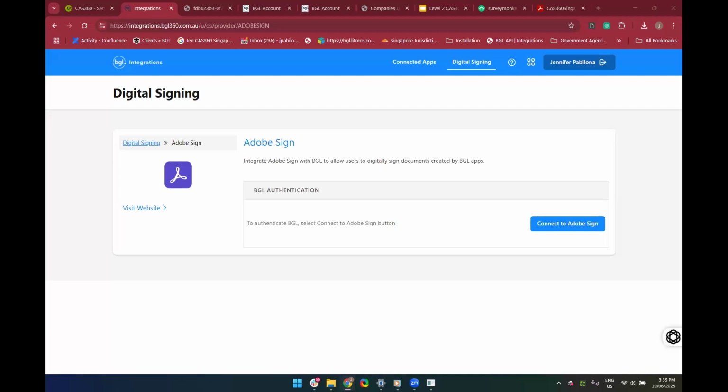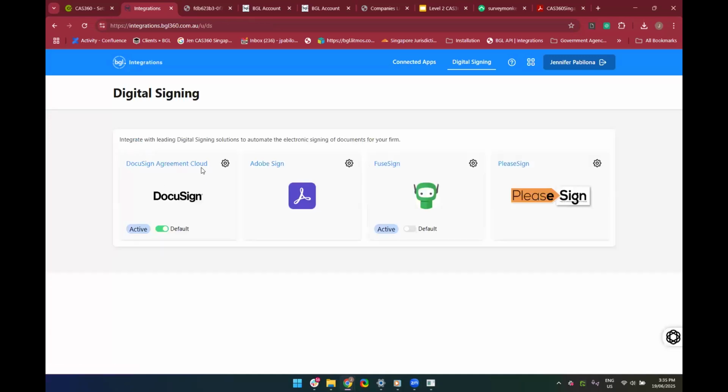Now, a prerequisite that I have to let all the users know is something important when you're purchasing or deciding on digital signing, especially for Adobe and DocuSign. For DocuSign and Adobe Sign, you need to ensure that your digital signing account is an enterprise account.